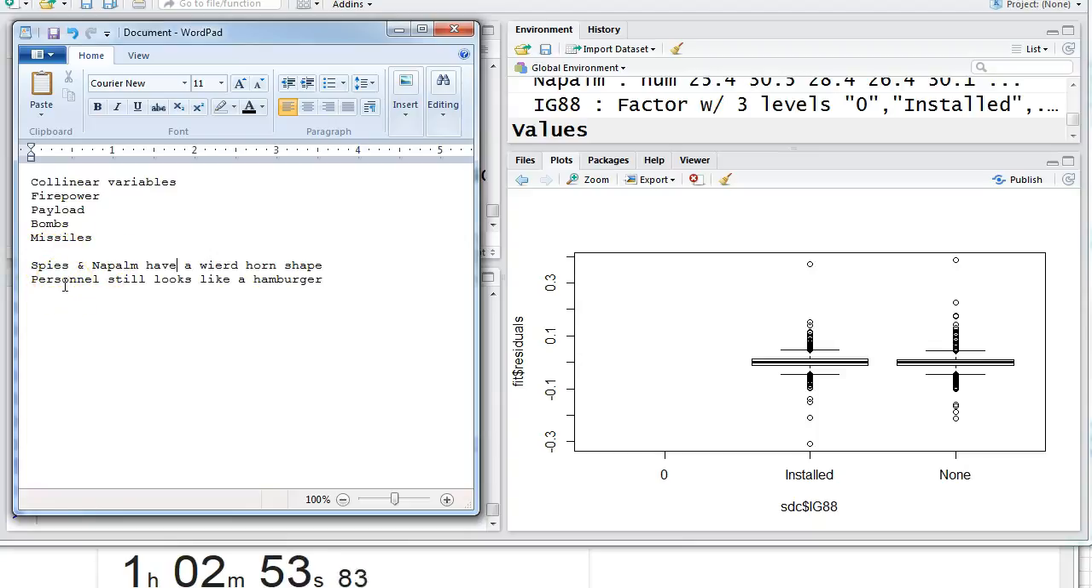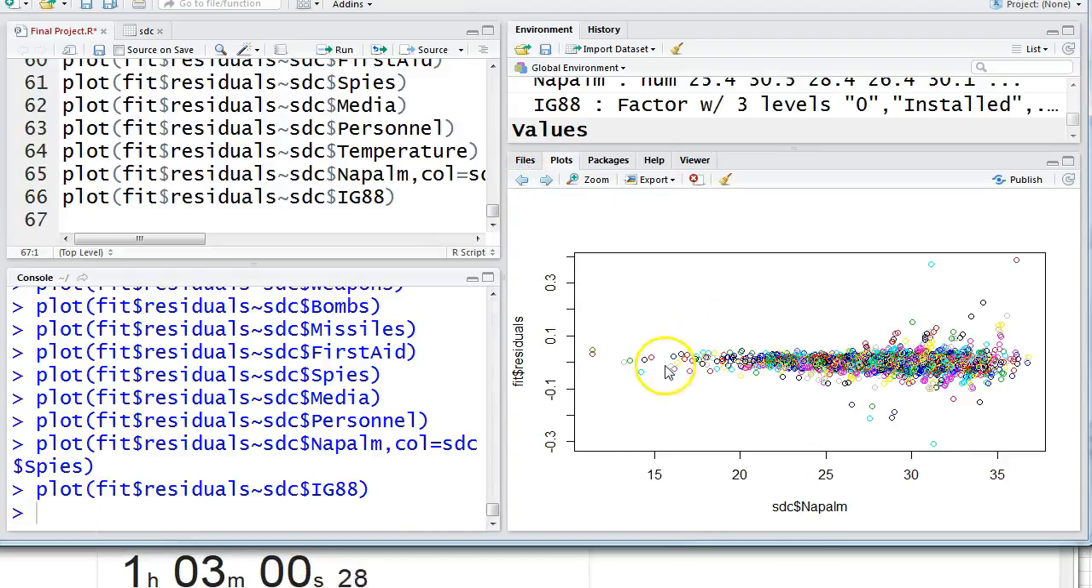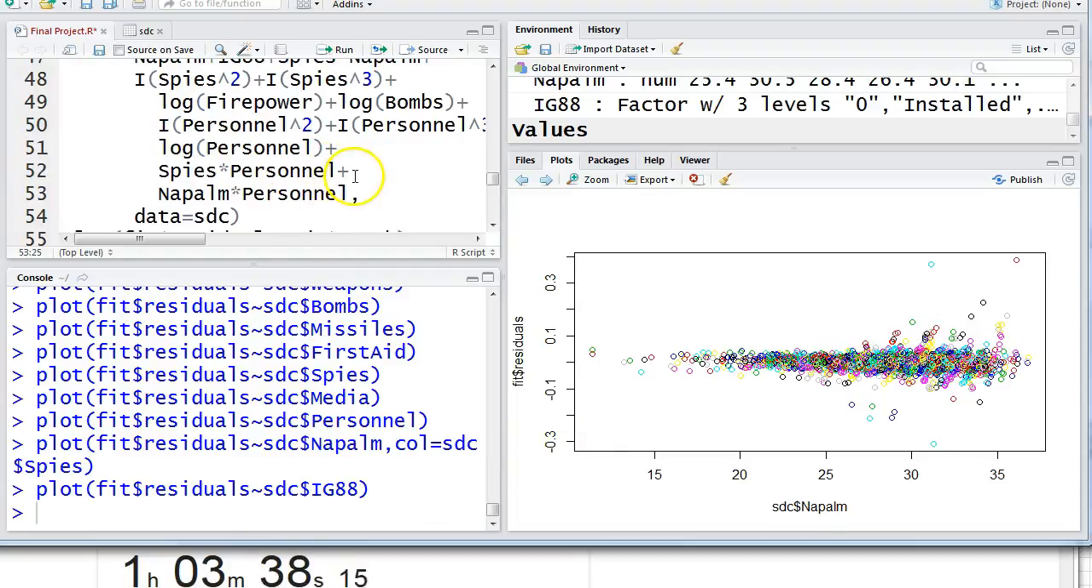Now, I was considering doing a spies squared times napalm or a spies times napalm squared, but the problem is if I go back and look at these variables here, it's not curving, there's just a fan shape. So if I bend and warp the axes to try to have a quadratic go through these, I don't know that I can see that I'm going to be able to fix that. But I kind of would like personnel to look better.